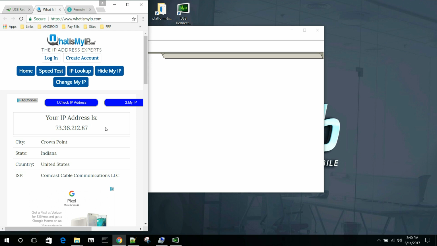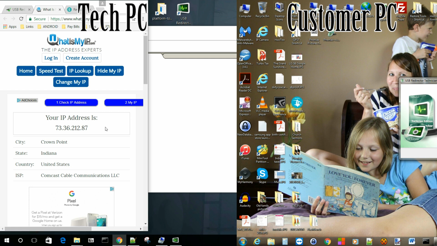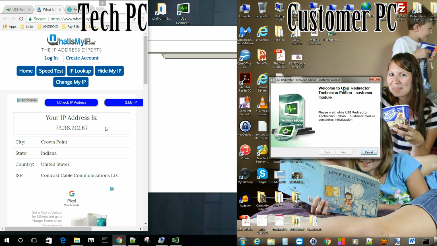So let me show you how it's going to look on a customer's PC. Here we are on this customer's PC, or mine, just for example. Here is the module. So we're going to run the customer module. Bring it over here so you guys can see it. And it's really simple to do.